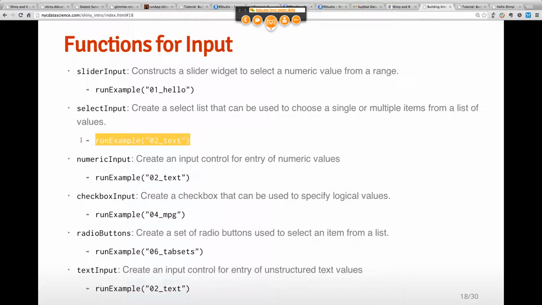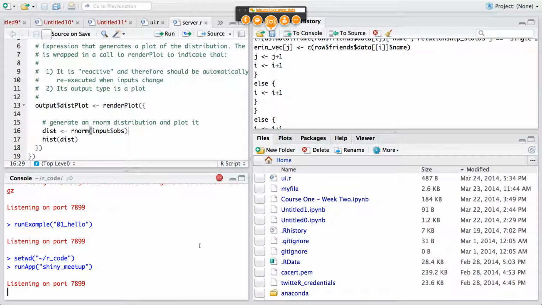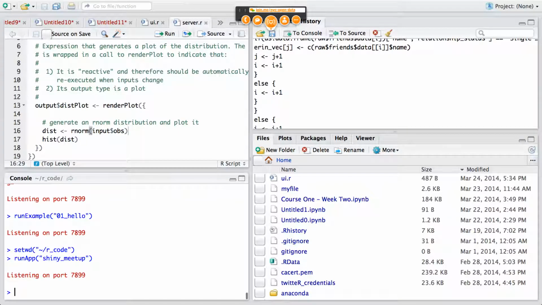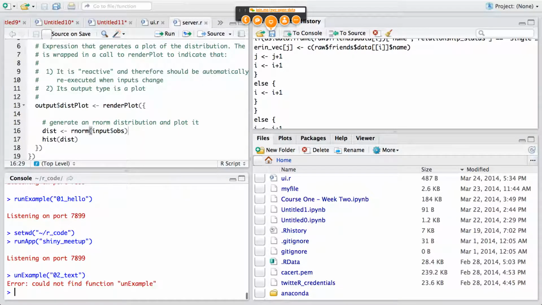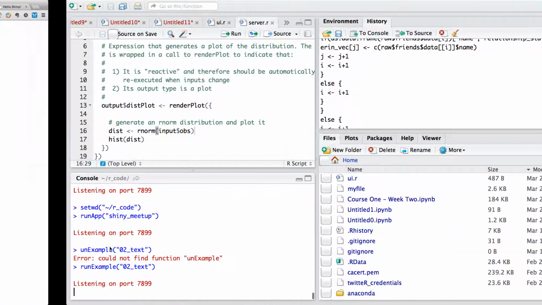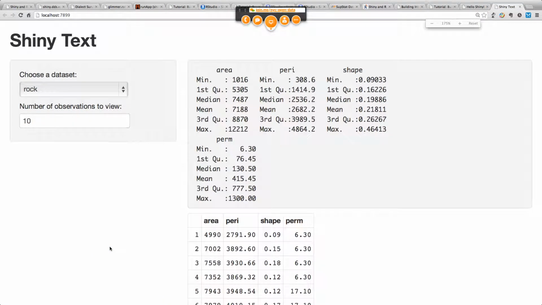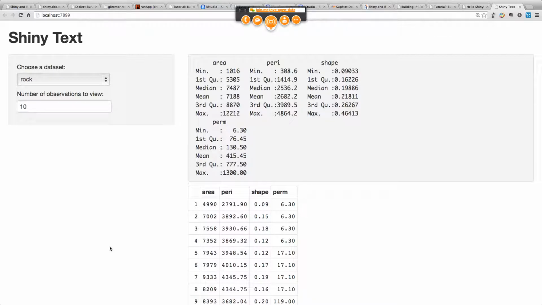Next, let's run example 02_text. First, use the ESC key on your laptop to quit the previous session. And you should be able to see the Shiny text. So runExample is a function inside of Shiny. You are calling the .R files in the package. When you run runApp function, you are using your local files. So they're different.